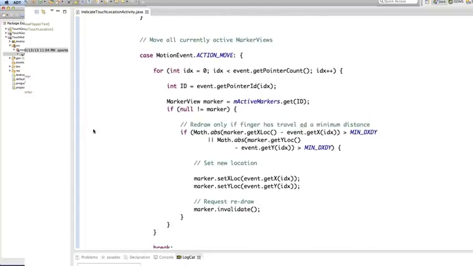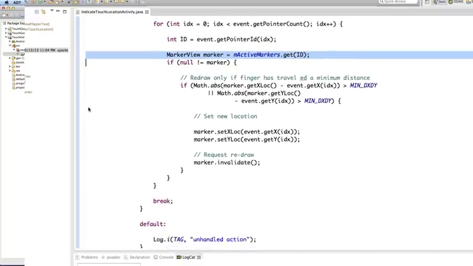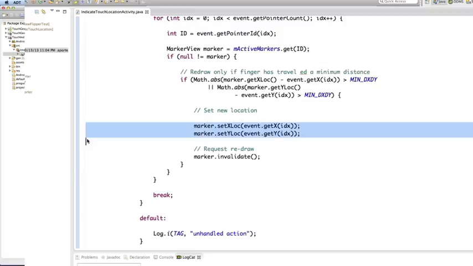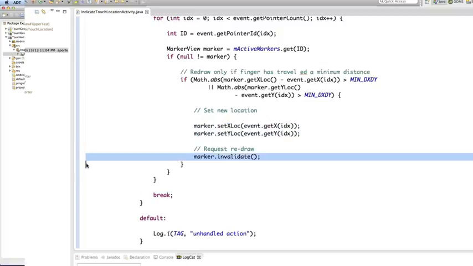And lastly, if the action code is action move, then the code adjusts the location of the affected marker views and initiates their redrawing. The code does this by looping over the pointers in the motion event. For each one, it gets the marker view for that pointer, and then it checks whether the pointer has traveled some minimum distance. If so, it sets a new location for that marker view, and then calls invalidate on the marker view, which indicates that the marker view wants to be redrawn.